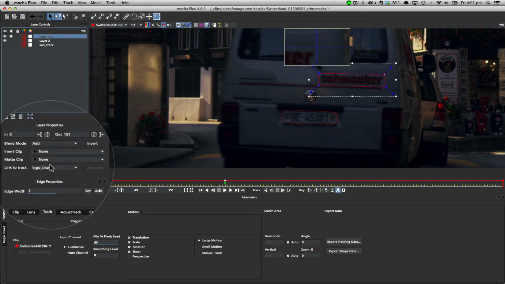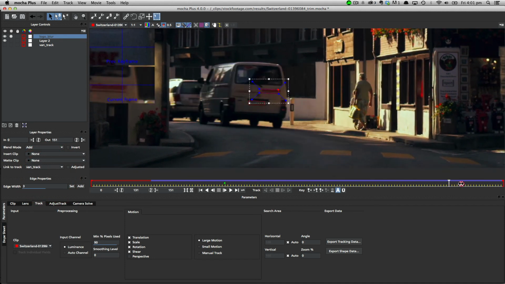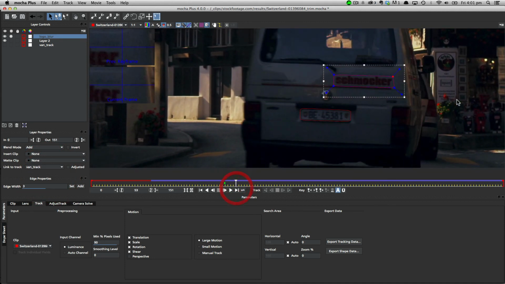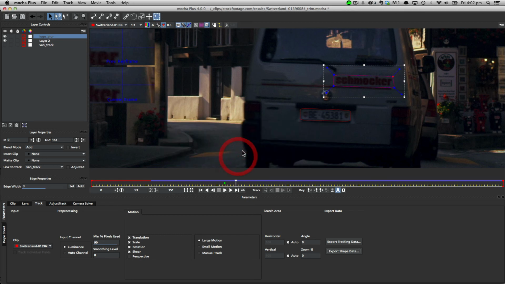And then all we would need to do is attach it back to that original track again, and it's going to start following along just like the number plate. So when we have that in place, all we need to do is go to Export Shape Data, choose Adobe Premiere Shape Data again, and export the selected layer. If we're doing a simple blur across both of these shapes and we want to keep the blur consistent, we could also choose all visible layers and export them both at once. So I'm just going to choose the selected layer because we've already exported out our number plate, copy that to the clipboard, and move back over to Premiere.